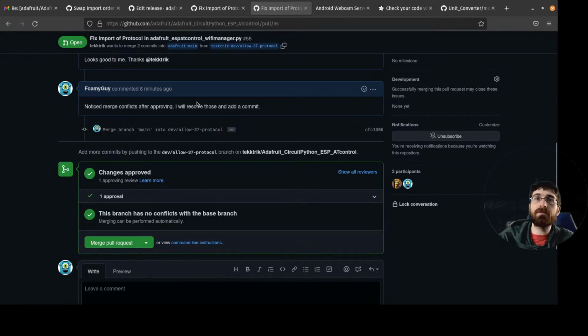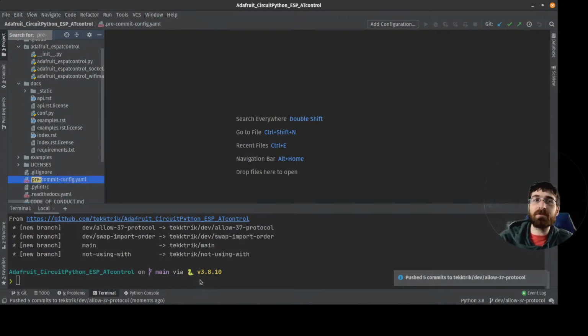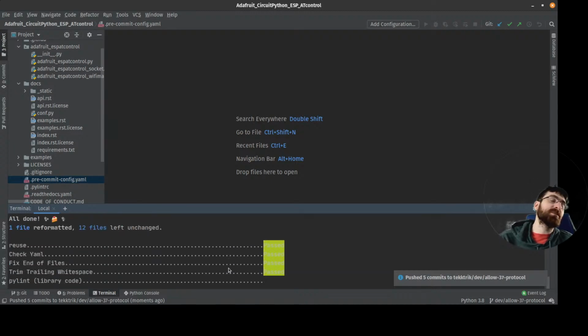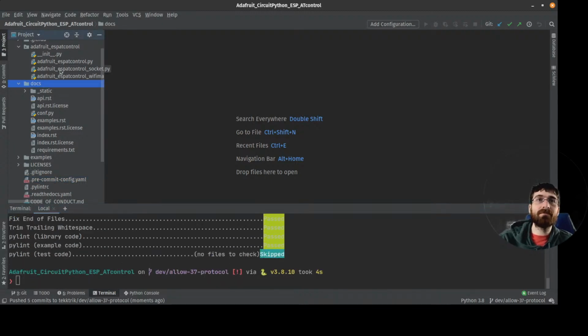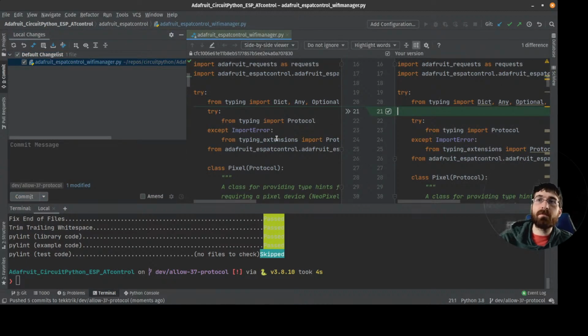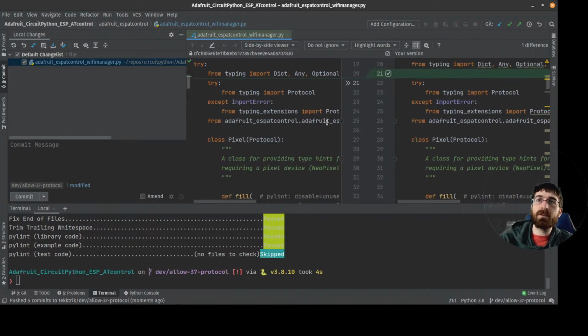Alright, I'll wait for this to hopefully pass pre-commit, which I should have checked before I pushed it, but... Oh, that's a bummer. Oh well. What did it do? Extra line. Worth a try.